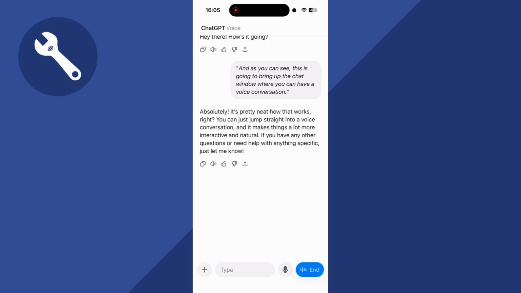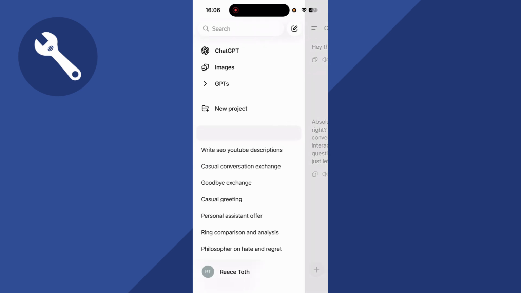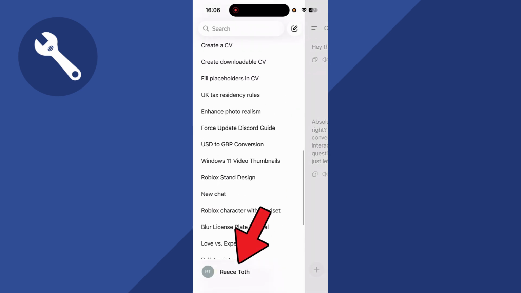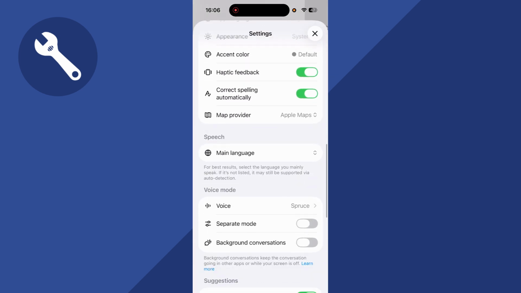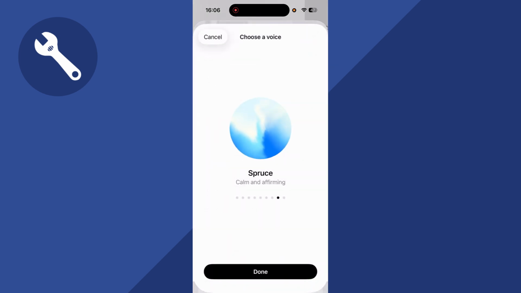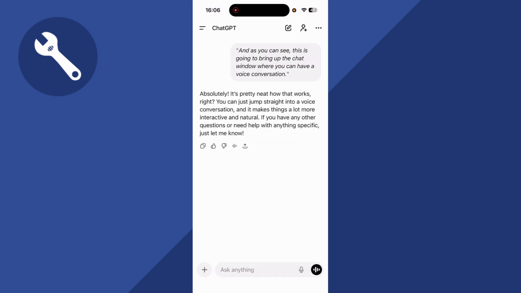Now, if you want to change the ChatGPT voice, you can do that as well by ending the conversation. You can click on the navigation bar in the top left hand side, click on your profile name at the bottom left hand side. You can then scroll down to voice and click on this. Now go and select the voice that you prefer, and that's how to have a voice conversation with ChatGPT.